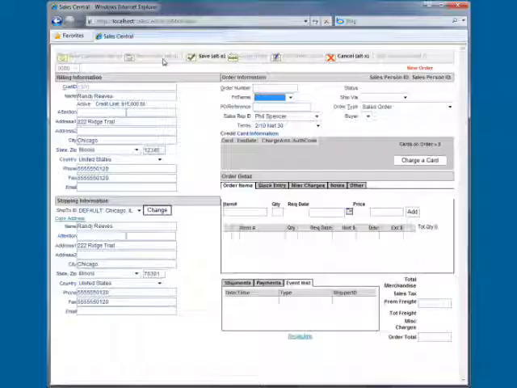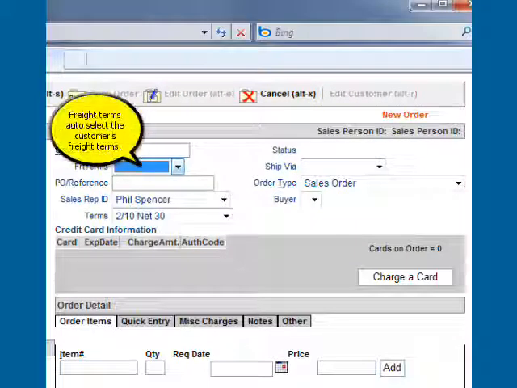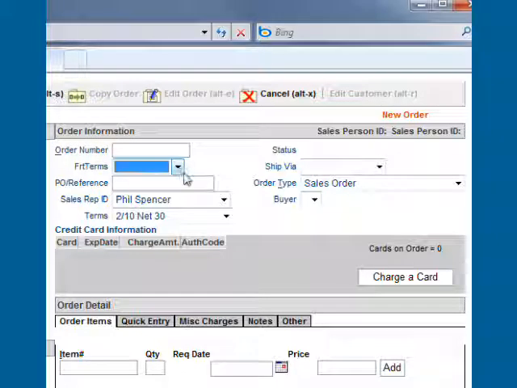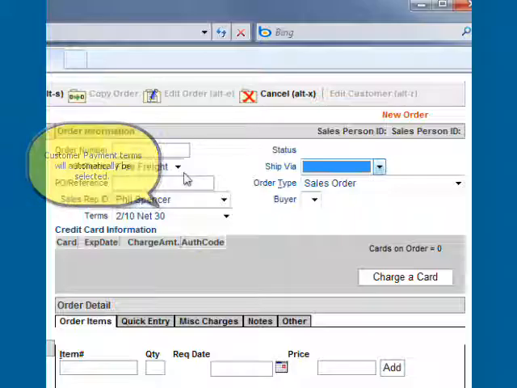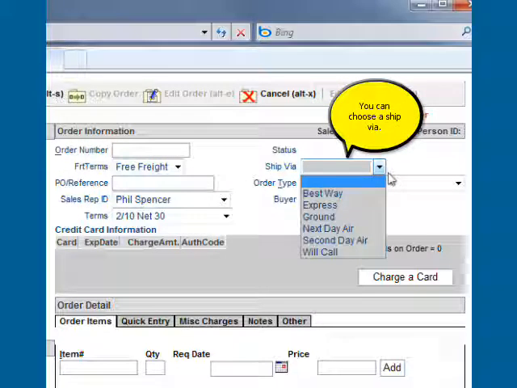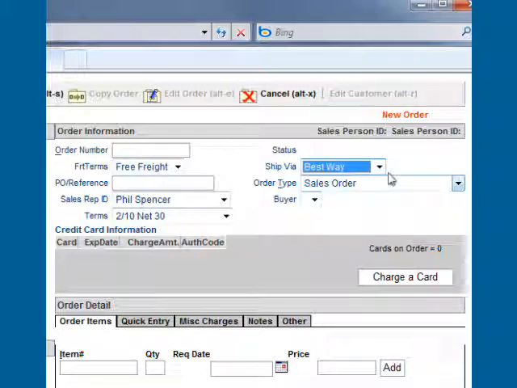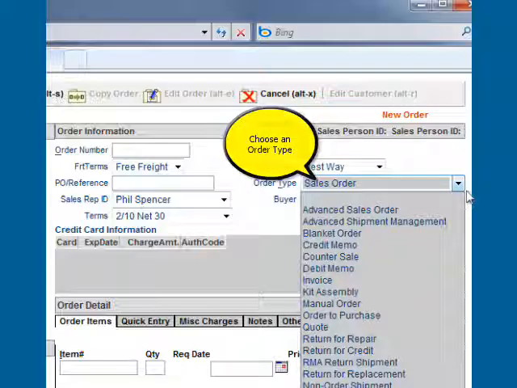Now I'm in a blank order for the customer. You'll notice that many fields will be preset with the customer defaults. I can then override certain things. These could include freight terms, payment terms, and I can also set ship via. I can also change the default order type to the type I need.